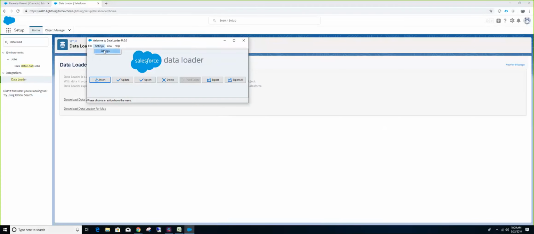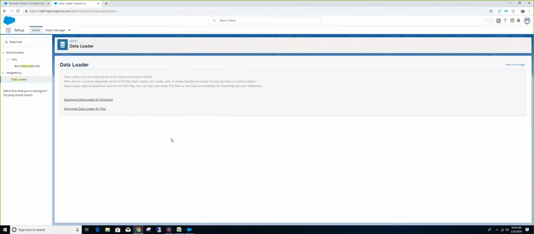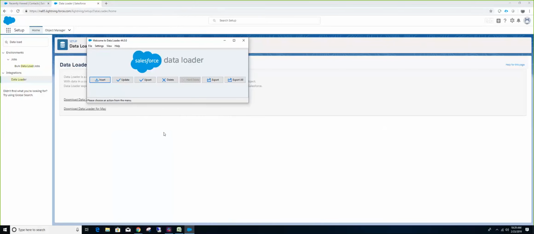Now, in the settings, you see something else like batch size. So batch size is nothing but, I'll come back to these settings. We will do some data loads, and then I'll come back to these settings to show what it means. But for now, at least know that you have this server URL called login.salesforce.com and test.salesforce.com. Now, let's perform the first function, which is an export.